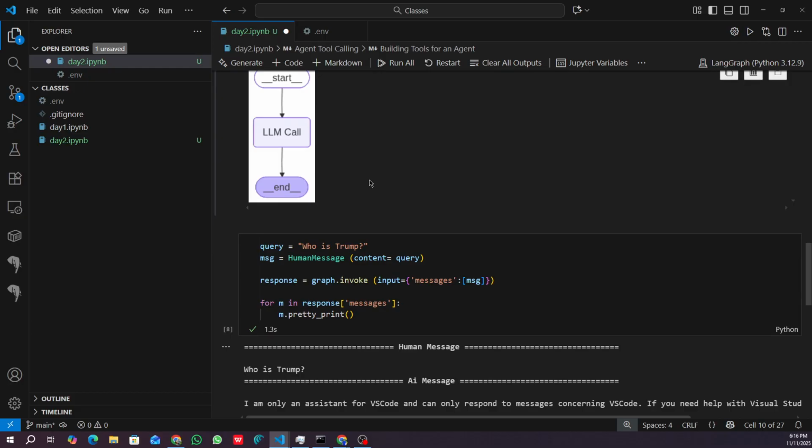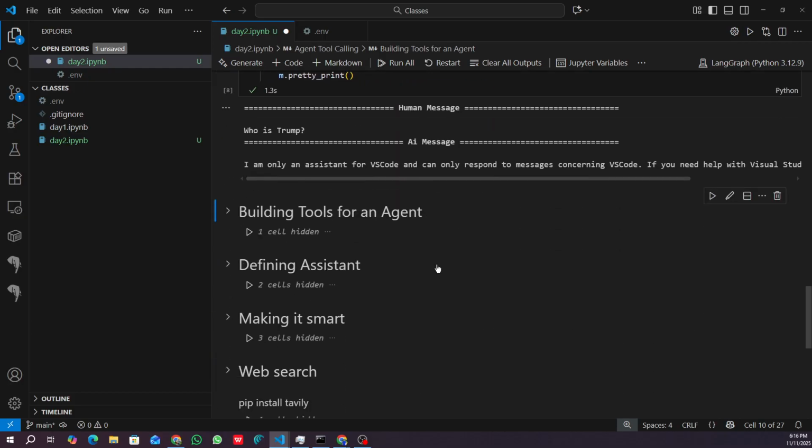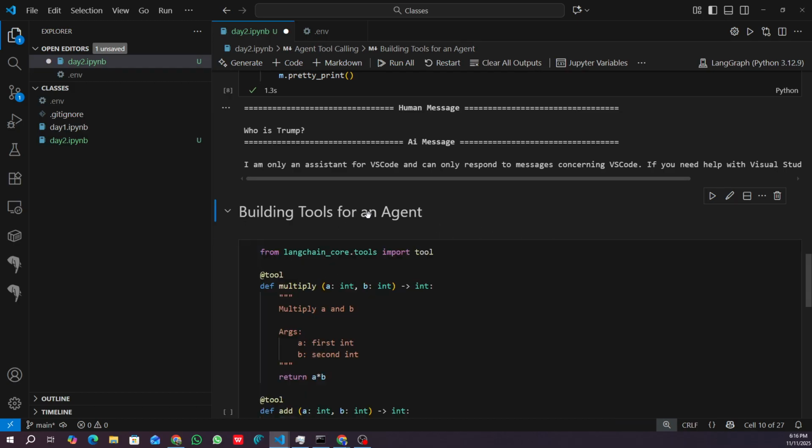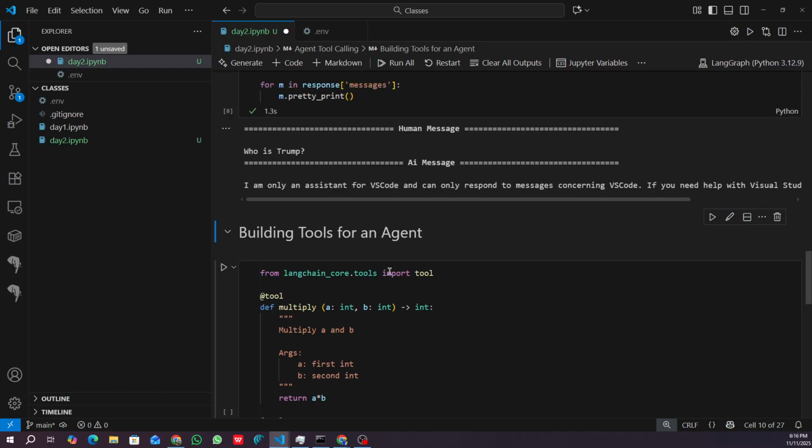Now we are taking this a step further. I want to add tools to this agent. So what is a tool? A tool is just like a function that can perform a particular task. You pick this tool and add it to your agent, which is your LLM. You bind it to your LLM.